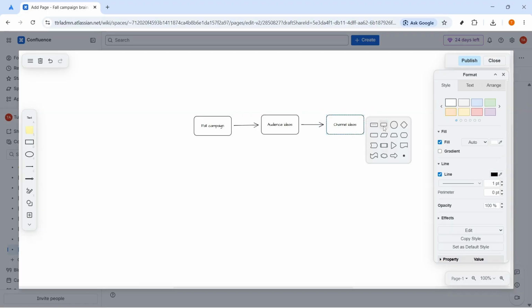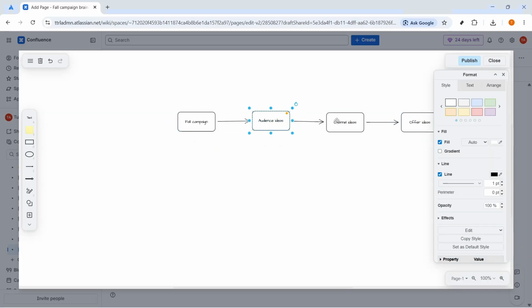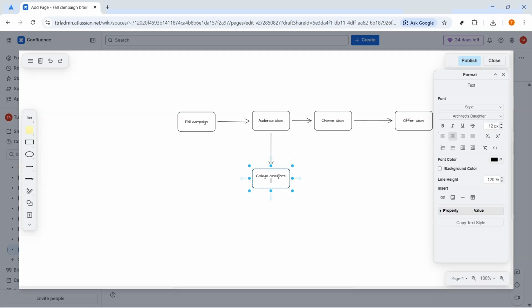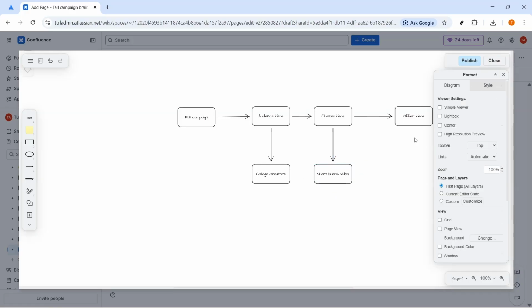Once all 3 are placed, drag the branch shapes apart so the 3 branches sit clearly and are easy to read. Now we'll add starter ideas and visual grouping. Hover over the Audience Ideas branch. Click a direction arrow on that branch and type the starter idea, College Creators. Repeat that same pattern under Channel Ideas. Hover, click an arrow and type Short Launch Video. Then do the same under Offer Ideas. Hover over it, click a direction arrow, and type Early Access Discount.